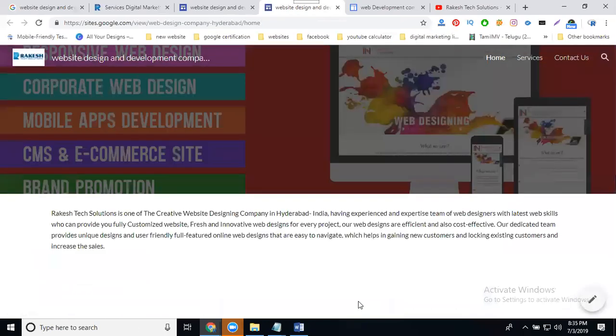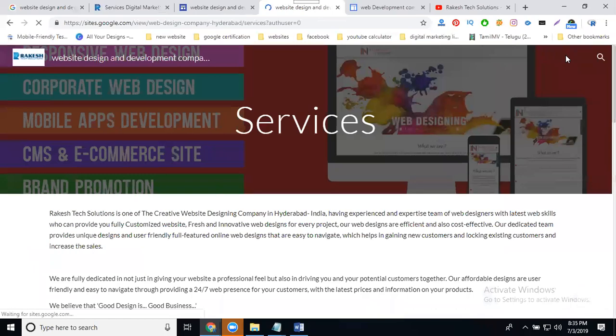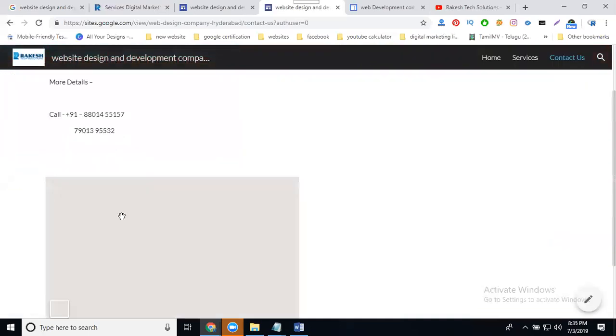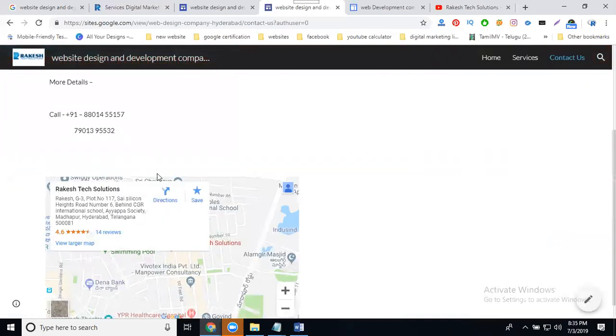One URL can be created one time. They can't create it once again. The same URL structure can't be used for your other website. Your website will be done. Services. Finally, go to your contact us. Contact details. Finally, you see your map.